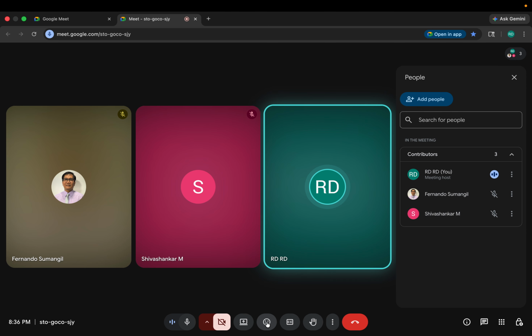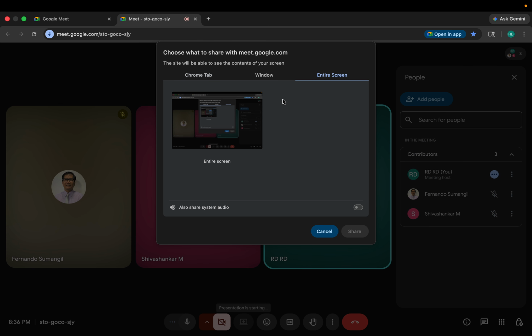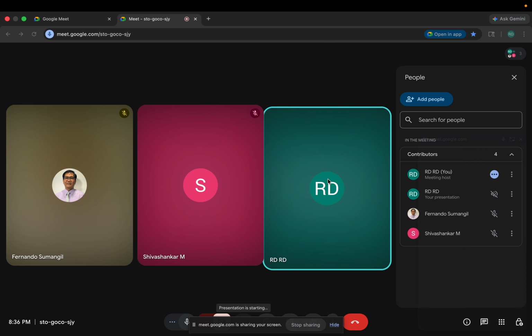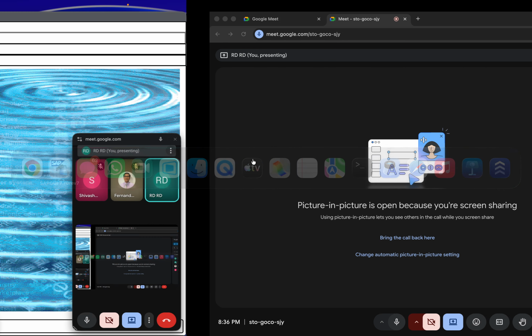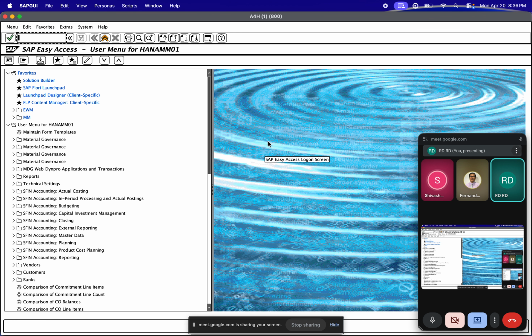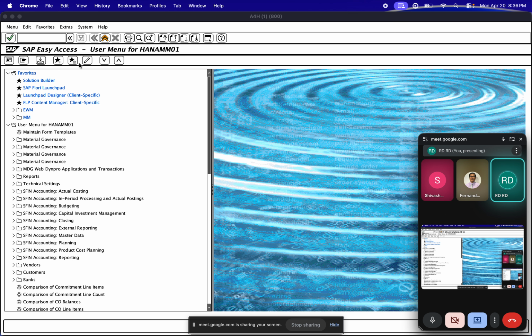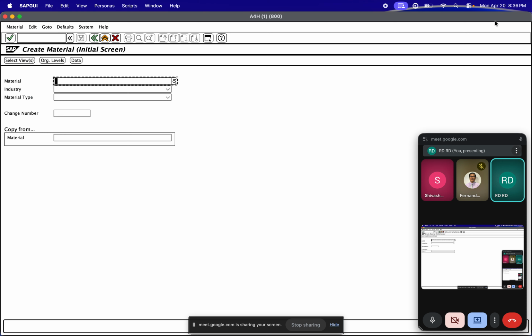So I'm just sharing my screen. Can I able to see my screen? Okay, so as we discussed, we can create the material master in MM01, right?